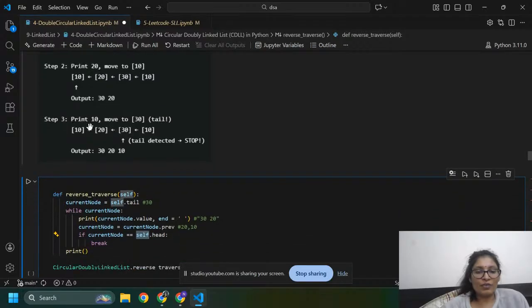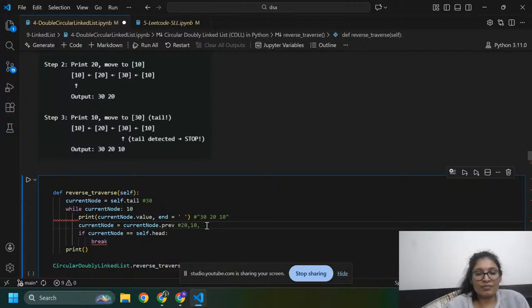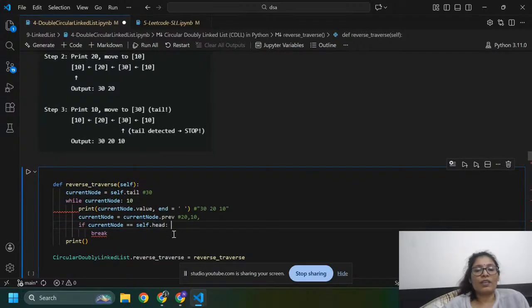Okay, now we are going to move here, 10. So here current node is 10. I am going to add 10 here. Now I am going to check previous point of this 10. Current node is 20 and self dot head is 10. Now I am going to check current node is now 10, that is equals to self dot head. Yes, self dot head is also 10. Then it will break.